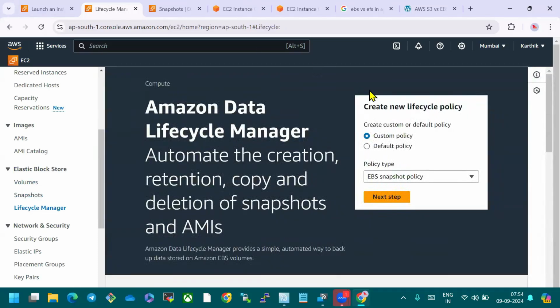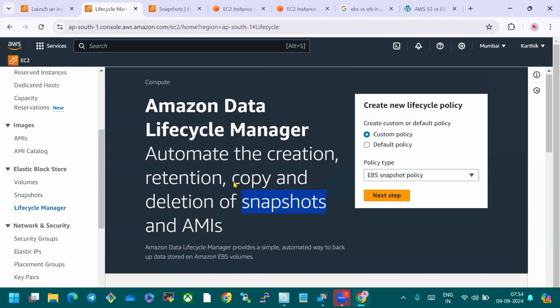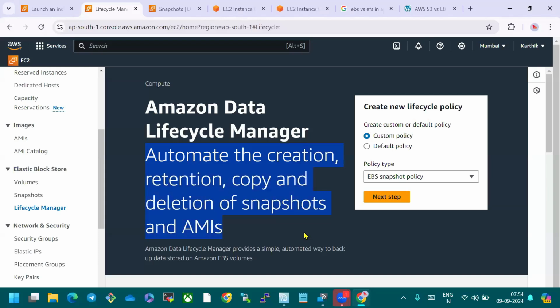Just click on Lifecycle Manager and choose what kind of policy you want to create. It is clearly telling you Amazon Data Lifecycle Manager: automate the creation, retention, copy, and deletion of snapshots and AMIs. Not only snapshots, it also creates AMIs. That is why I told you an AMI is nothing but a collection of snapshots. So it is just to automate the creation of your snapshots. What you're going to use is Amazon Lifecycle Manager.